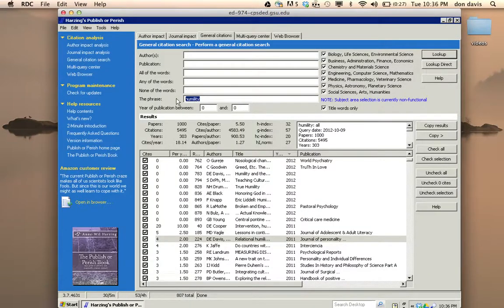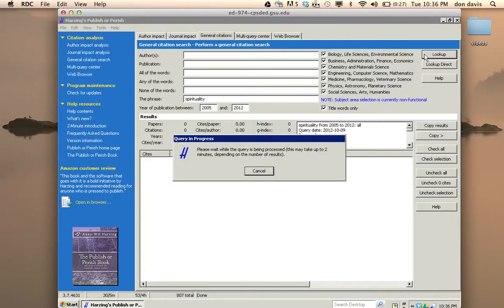So take a topic that's more broad, spirituality. I mean, there's thousands and thousands of articles, but if we limit that just to title words and say I want to get a sense of what the major reviews are maybe in the last couple of years, I could do this.